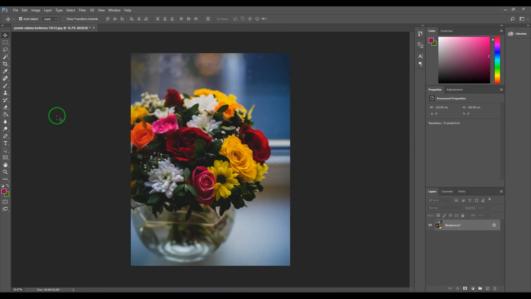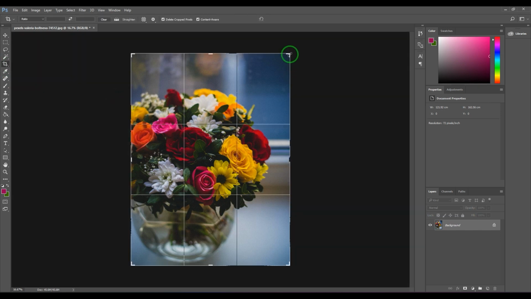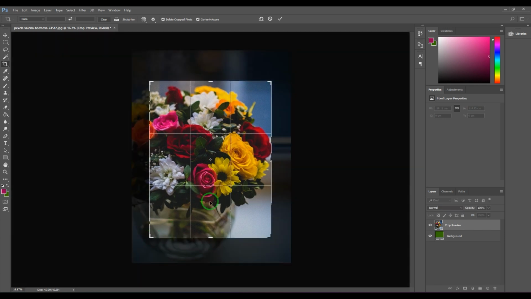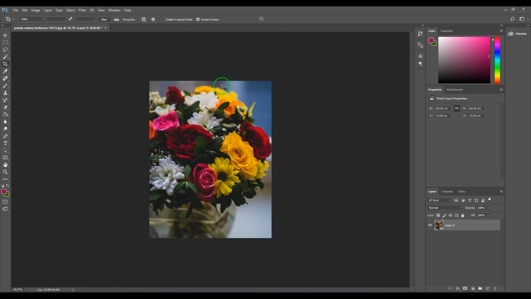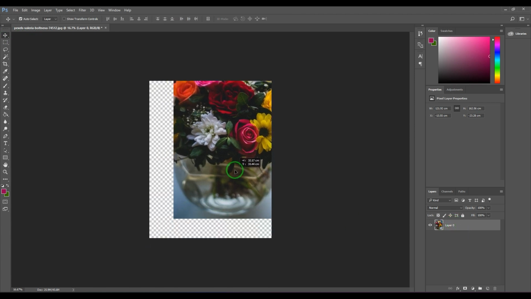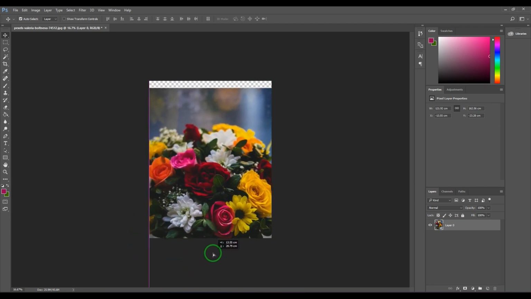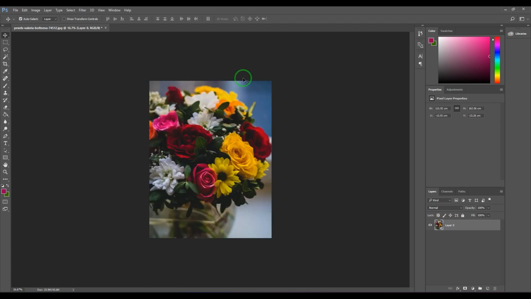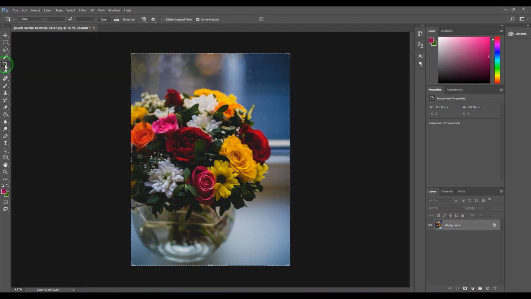So what I'm going to do is choose the crop tool again, scale it, and then switch off this delete cropped pixels. When I apply it now, it automatically turns that background into a layer. And when I move it, you can see that the image is no longer missing its data. It's there outside but not visible because of the canvas size we have here. Something really cool.